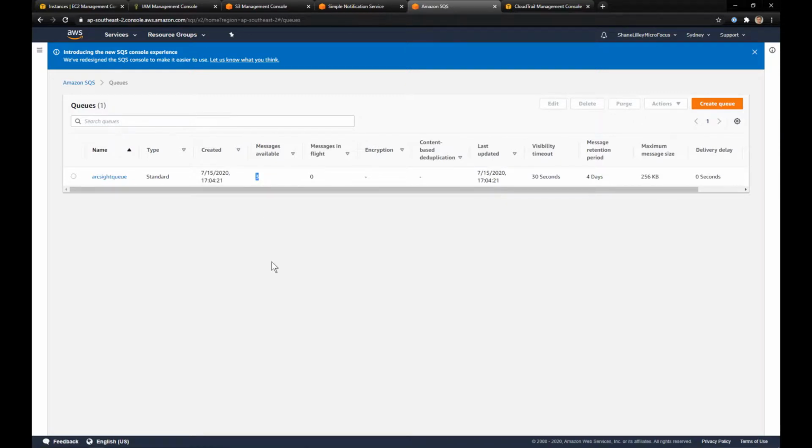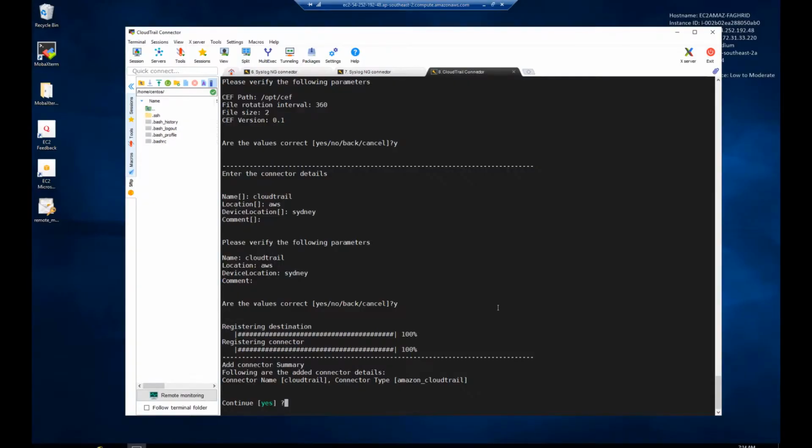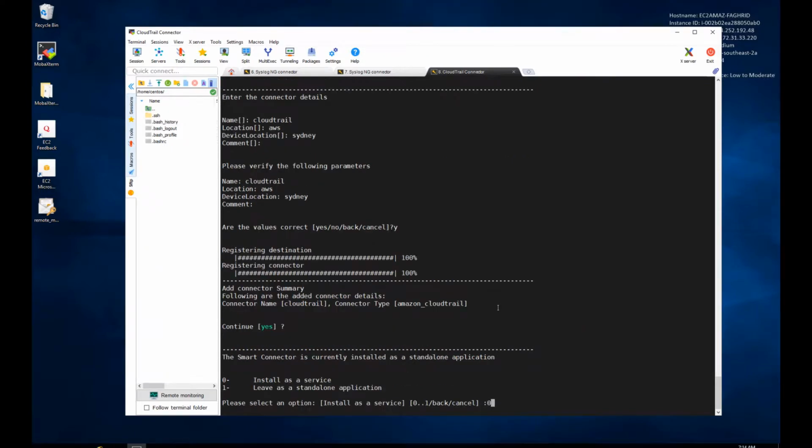You are going to see more messages become available more quickly if you've got a large VPC with a lot of events being generated. I basically have very little infrastructure installed in my AWS instance, so that's why the messages are coming through pretty slowly, and that's to be expected. But if this was 0 right now, we would be troubleshooting. Alright, so that's good. Install as a service.